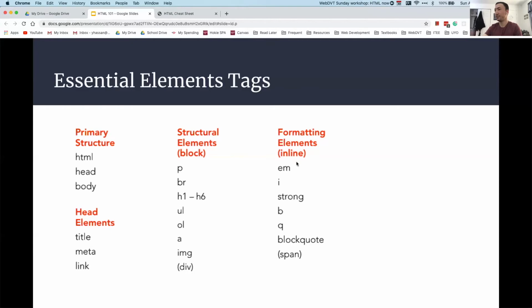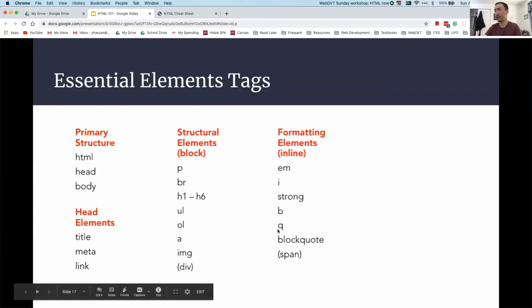And for the inline elements, we have em, which makes the text italic. And we also have i, which is used for adding icons. And we also have the strong element, which basically makes the text bold. And I think b also makes it bold, but I don't remember this being used a lot. Same goes for q. And blockquote basically makes the text have a quotation.